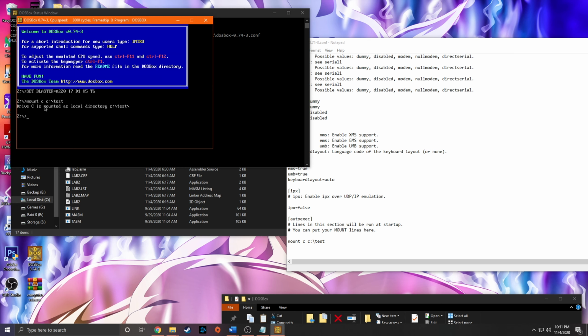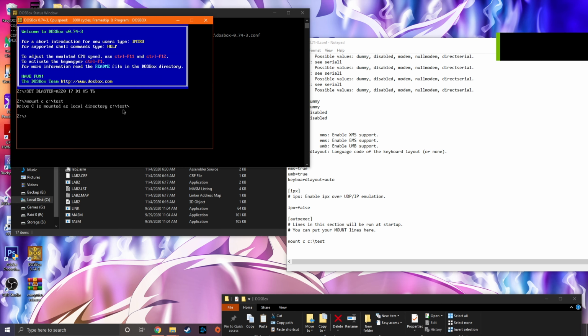And then when you open DOSBox, you're gonna see it's gonna auto run it. Drive C is mounted as local directory. So then you just do C colon, hit enter, and now you're in the new folder you just made.